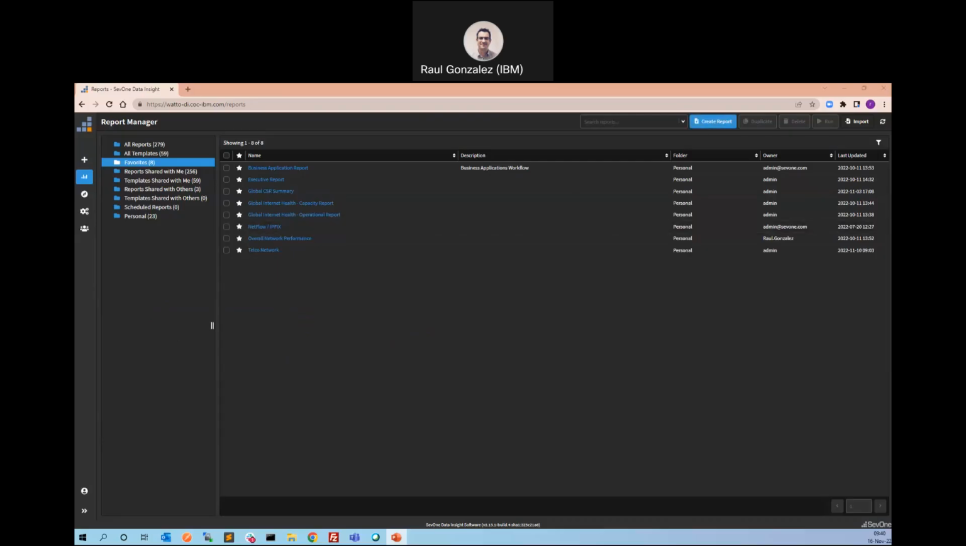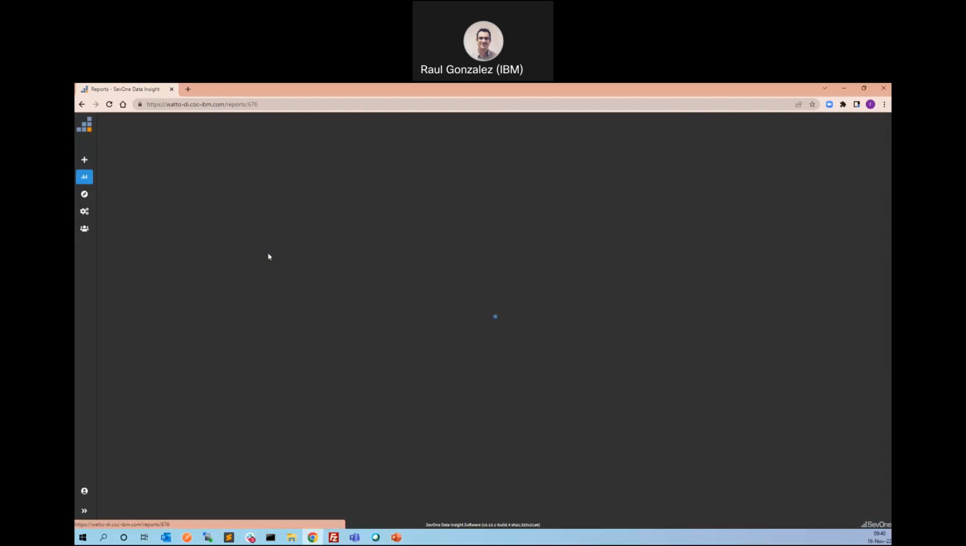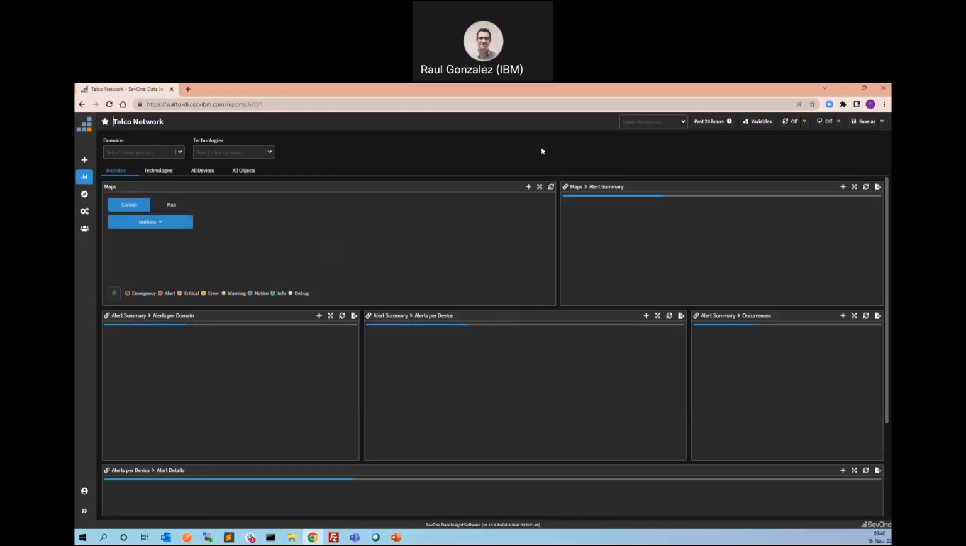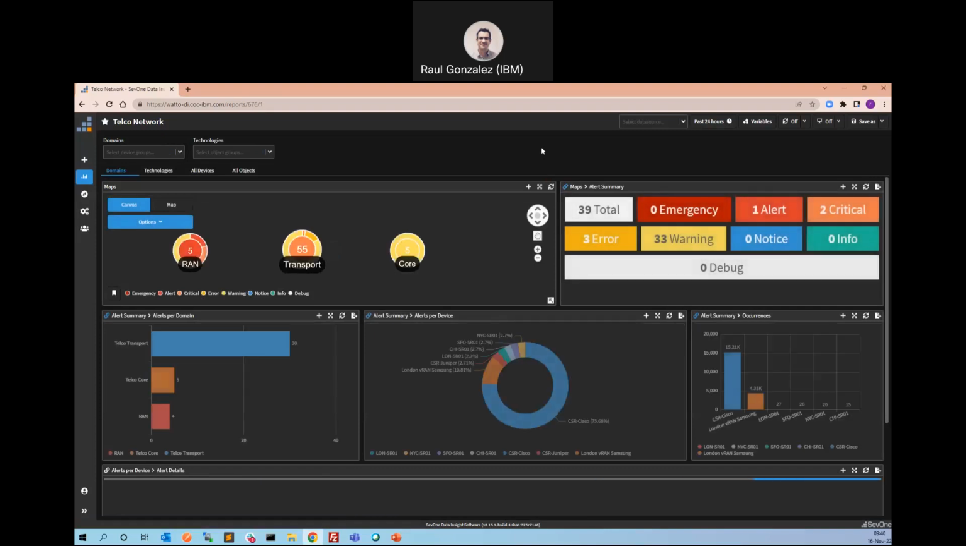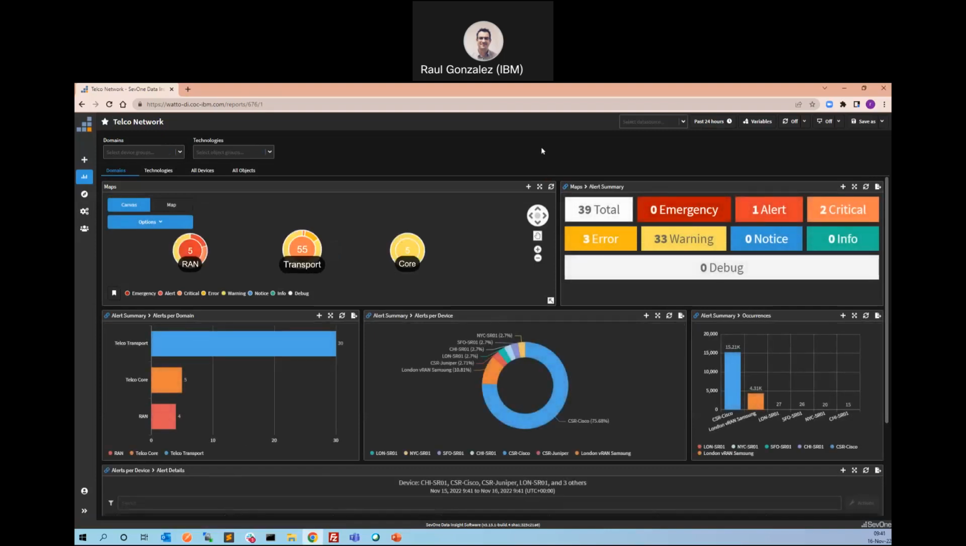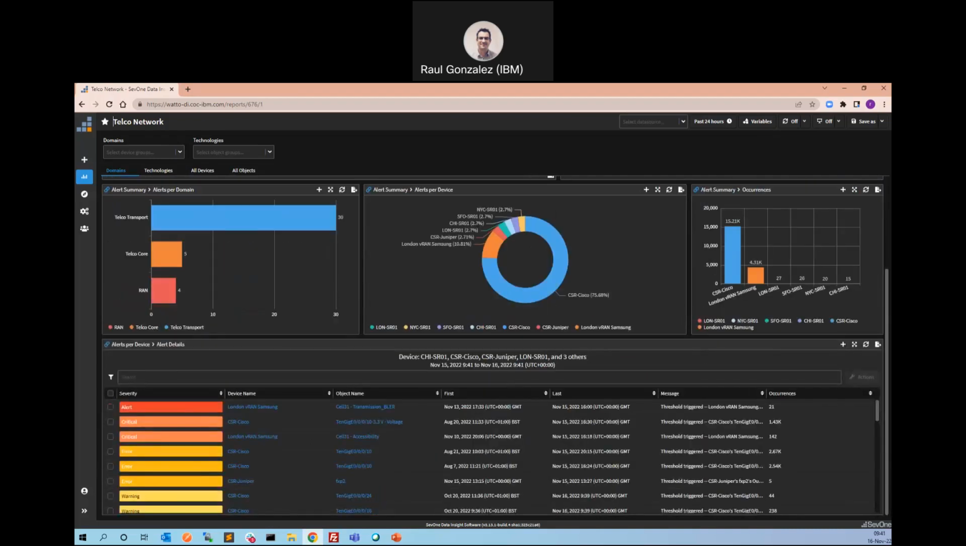The first thing we're going to do is go to this report, the telco network report. This is a new report that we have, very basic, that shows us at a very high level the status of our network, the telco network in this case. As you can see, we have different domains: RAN, transport, core. You have the total alerts generated in SevOne. You can see for each of the domains how many alerts, and based on the specific devices, which devices are having more issues. Actually, you can see that the CSR is struggling a little bit, and the actual alerts.